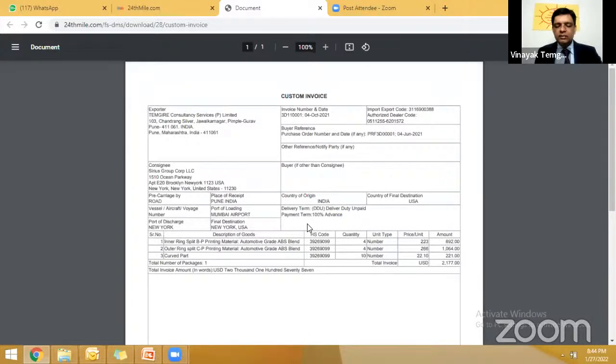Is it clear? Is it clear, Naveen? Is it clear? It is simple. His process is simple.